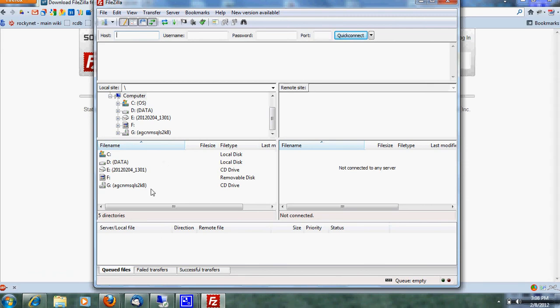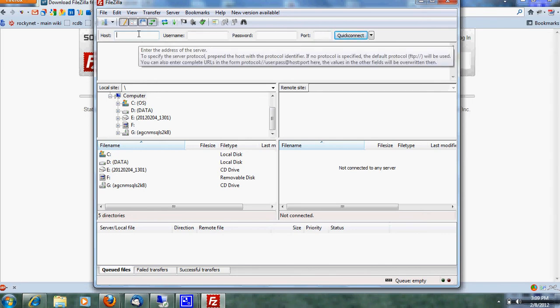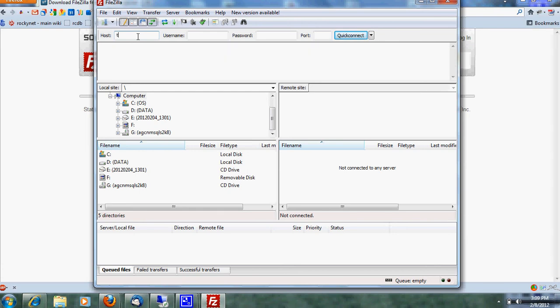You have your computer, which is on the left side, and then you have the server, which is on the right side. In order to access the server, you need only 4 credentials, which is the host name, the username, password, and the port. All this information will be provided to you by your hosting company. So in here, we'll use our DNS name, which is, for this one, testftp1.rockynet.com. And then the username, we're just going to use sales1.